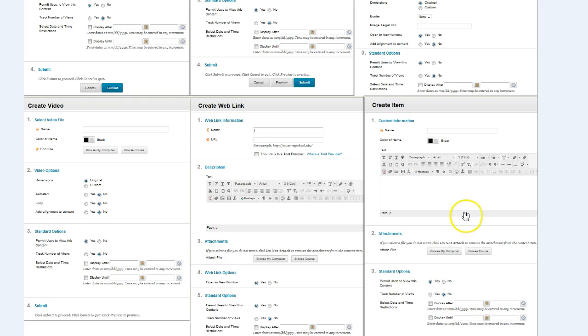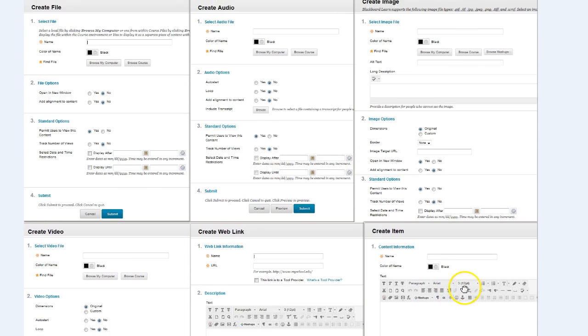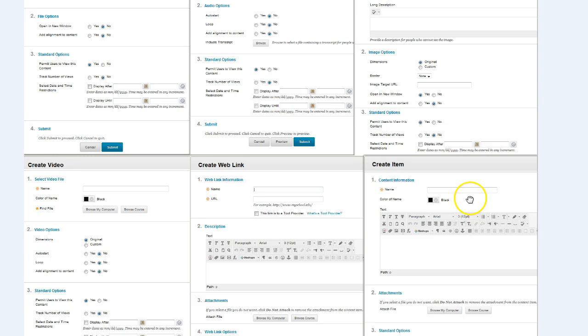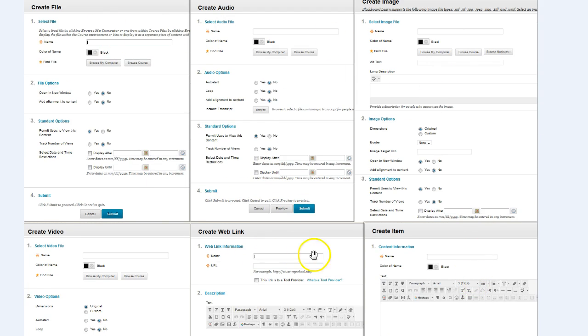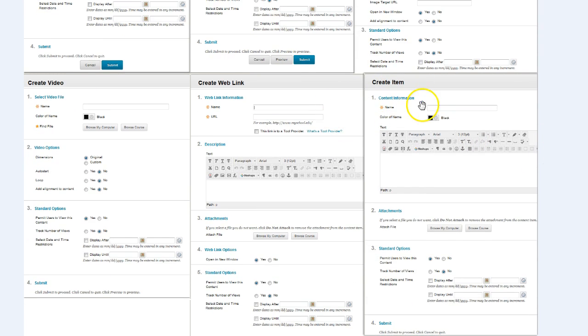So once you understand how the text editor works, and you know how to link to different websites, essentially this create item can replace all of these other types of content. And you can just use this single item for pretty much any individual piece of content you want to upload.